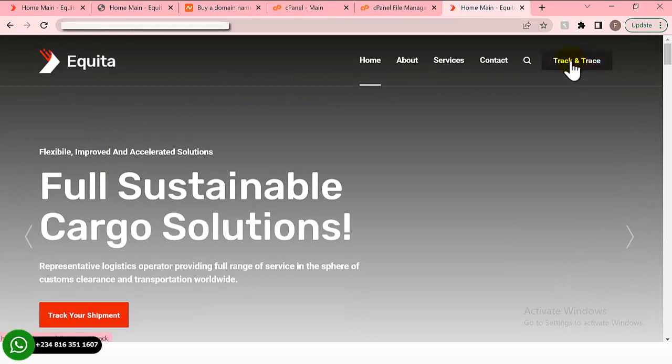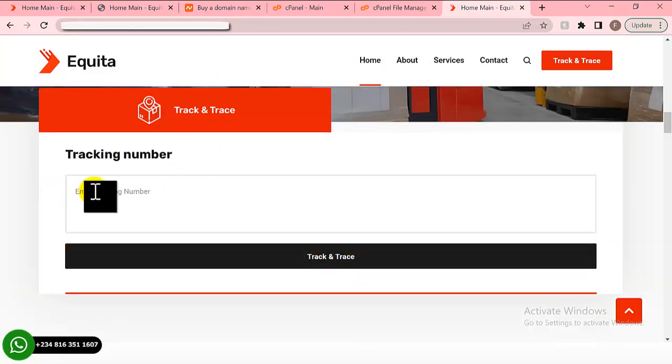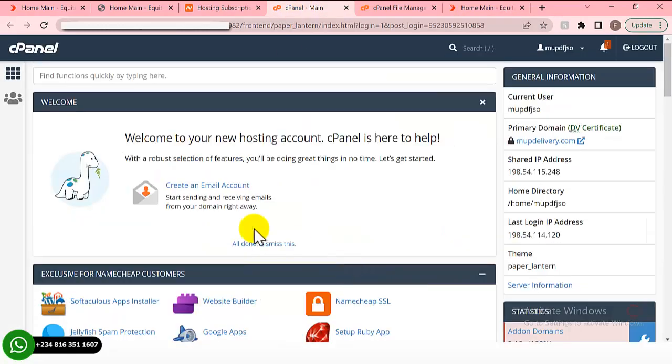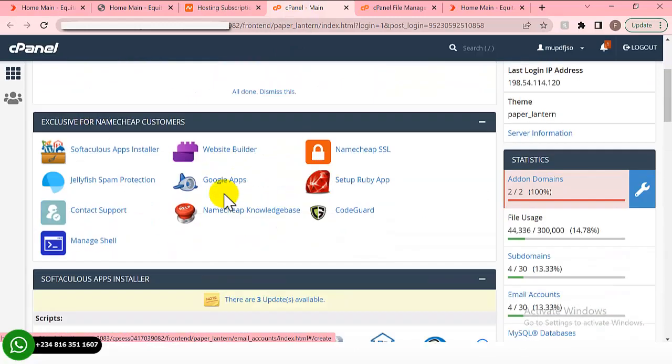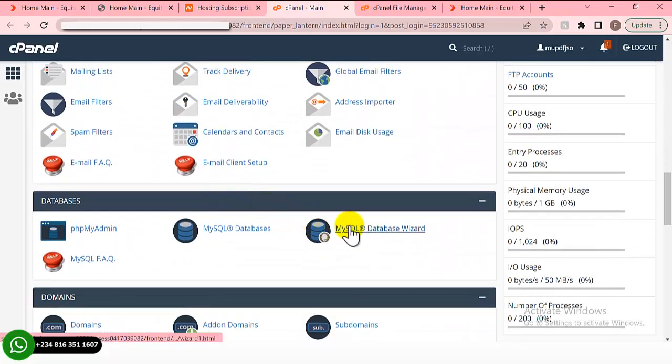Let's say for example if we click on track shipment, we'll not be able to track any particular shipment in this area because the database has not been connected to the website. So we'll go over to our cPanel. To create our database now, we have to scroll down to where we'll find MySQL Database Wizard. This particular section, so I will have to click on it.